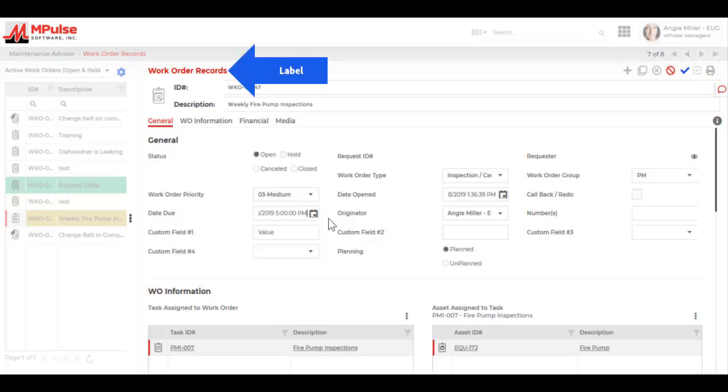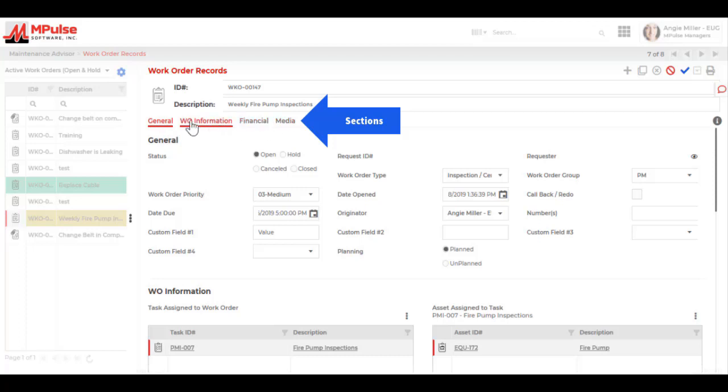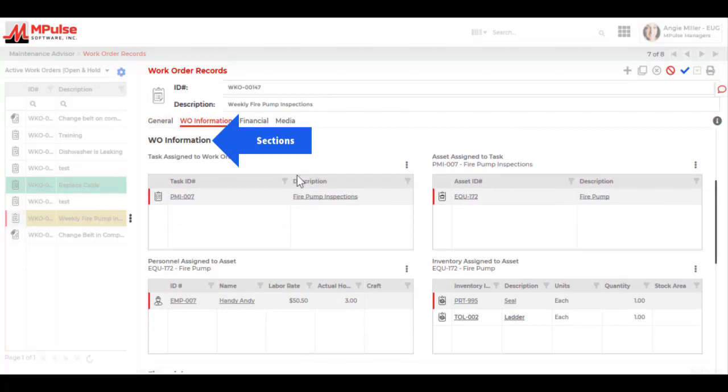The next term I learned about is label. Label is any text that displays in the interface. I learned in another Let's Learn video how I can change the labels to fit the language of our company. The fields on every record are divided and categorized into sections. I can access these sections at the top of the record using these labels, or I can scroll down the page to the different sections.